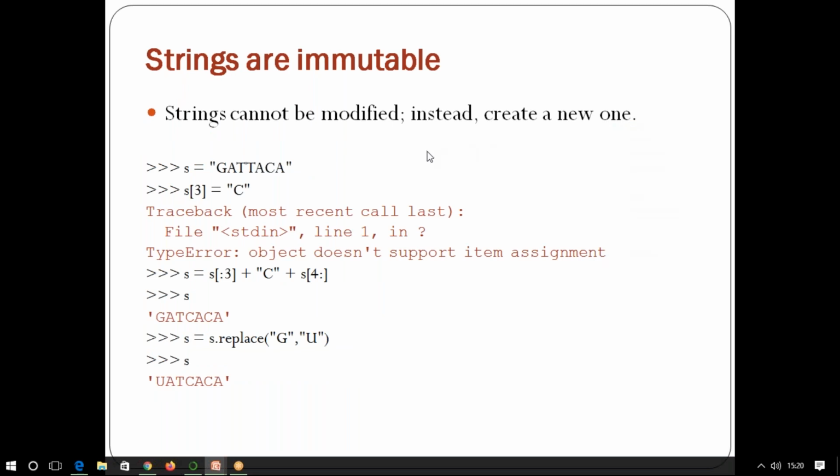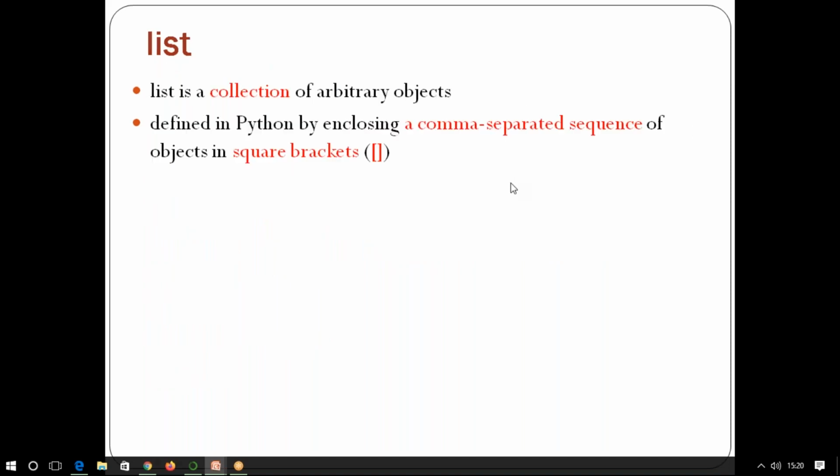Next one is immutability: strings are immutable. Immutability is nothing but that we can't make any kind of changes. Once a string is created, it is fixed. If you try to do any kind of alteration, it will return an error.